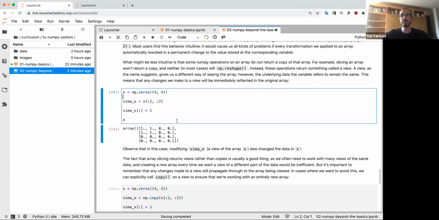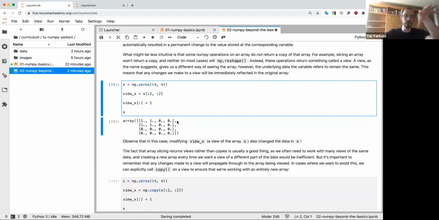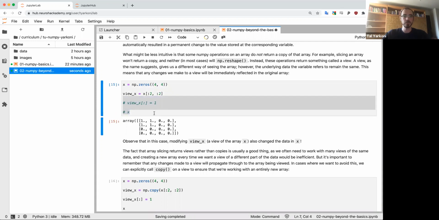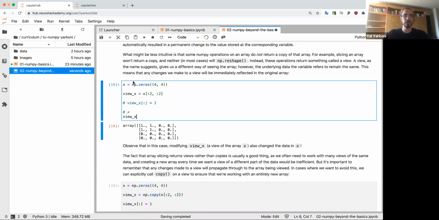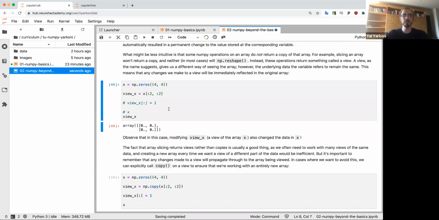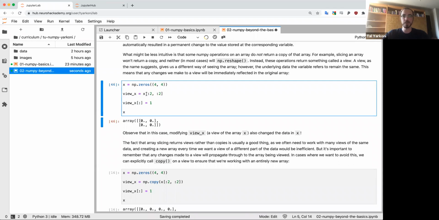A view is basically like the name suggests. You can think of it as a different window onto the same data, a different lens, a different way of looking at that data, but you're still, in some sense, connected to the original data. So here, we create a 4x4 array, and I take a slice, a 2x2 slice, and return it. But if I set a value on that subarray defined by these indices, I set them to 1.